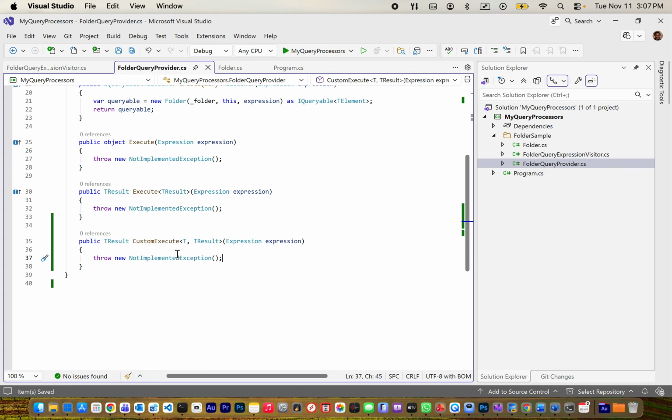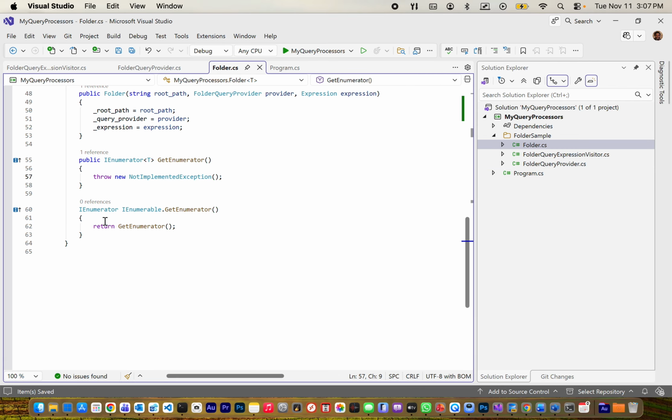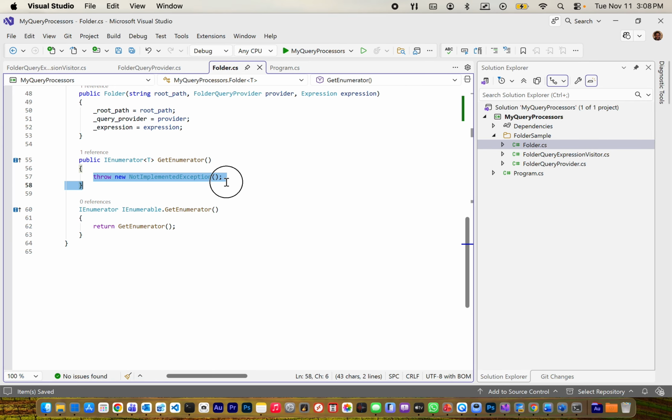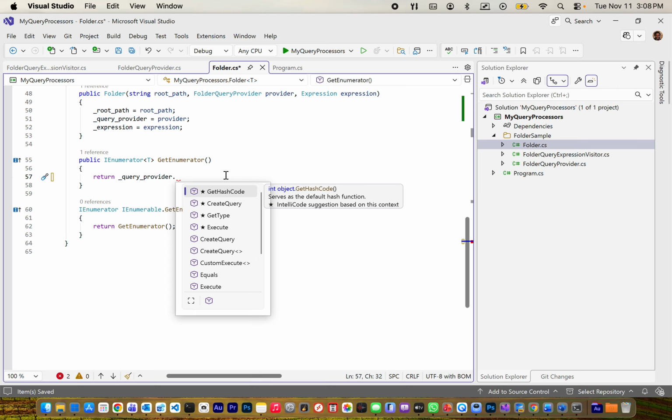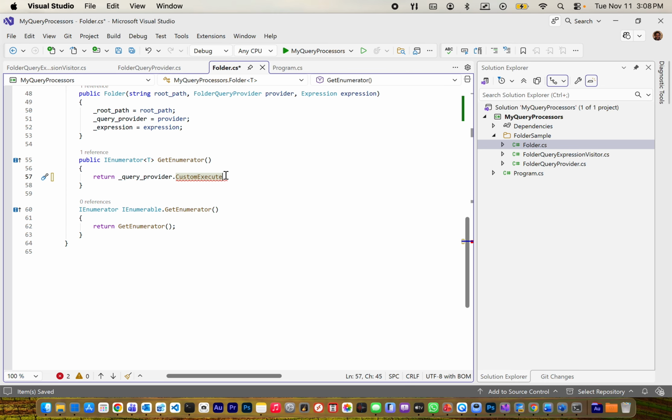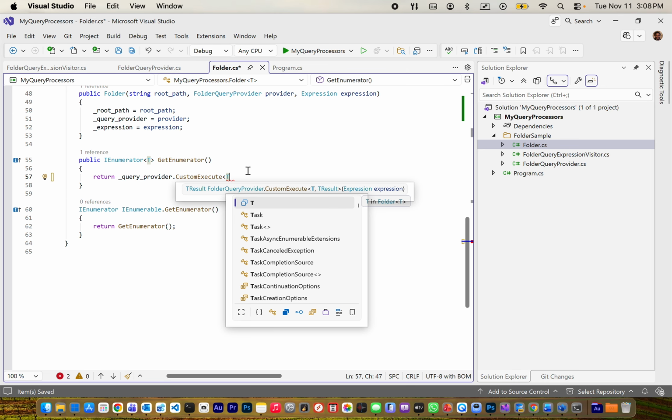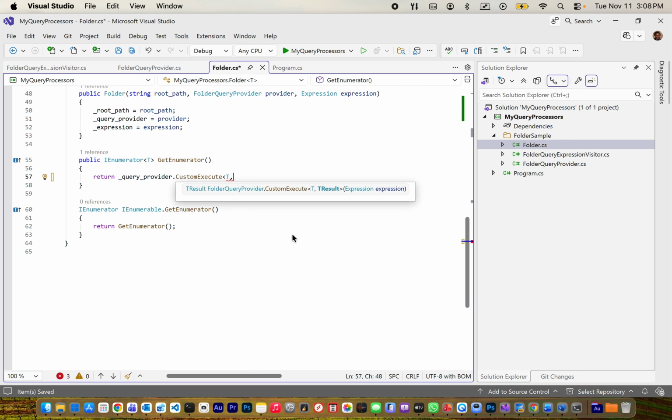So where does this come in? This comes in back at the folder when we get the enumerator. When we get the enumerator, we are actually going to simply return the query provider we've created. We're going to return the custom execute, and we'll pass in this T that's specified here, as well as an IEnumerable of T, which is what TResult ultimately is. And it's taking the expression, and then it's getting the enumerator for it.